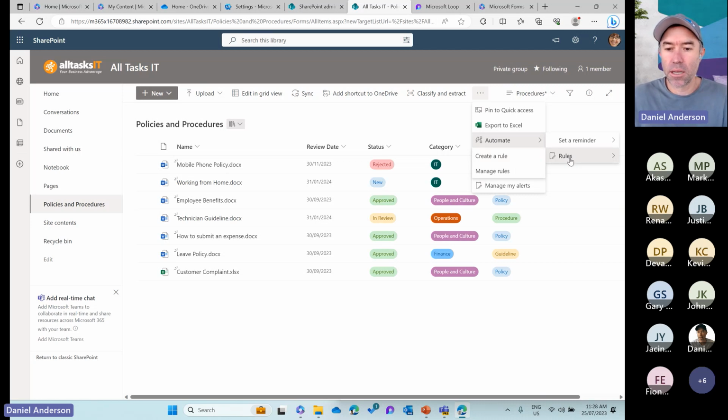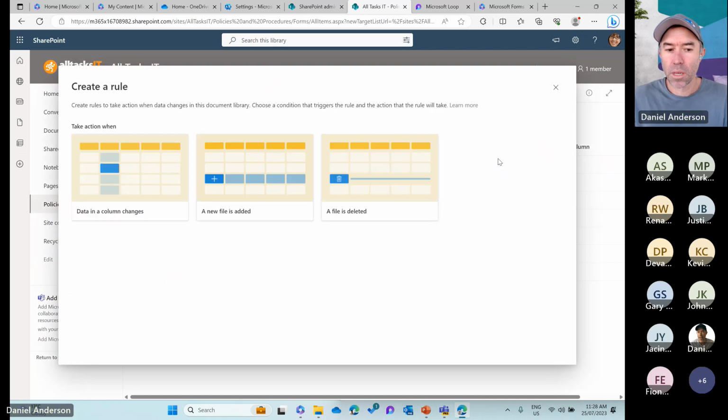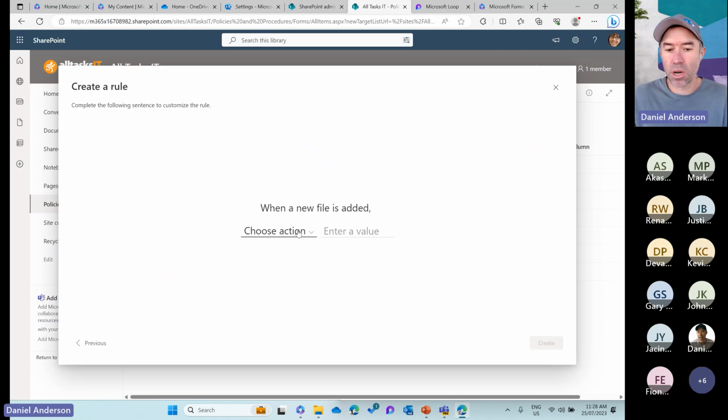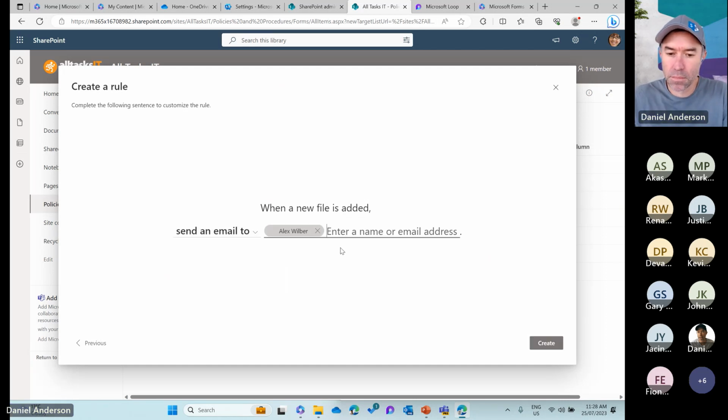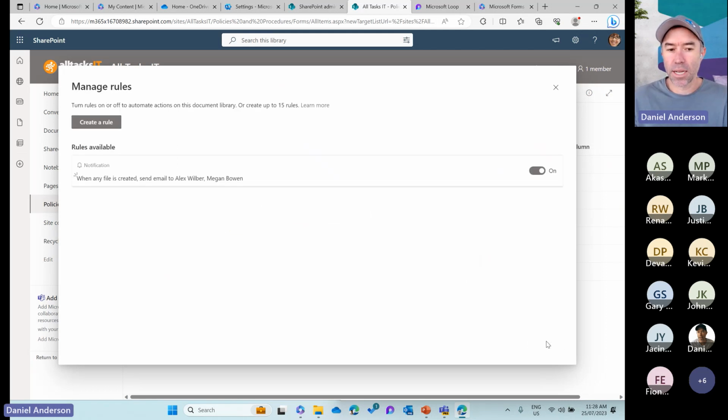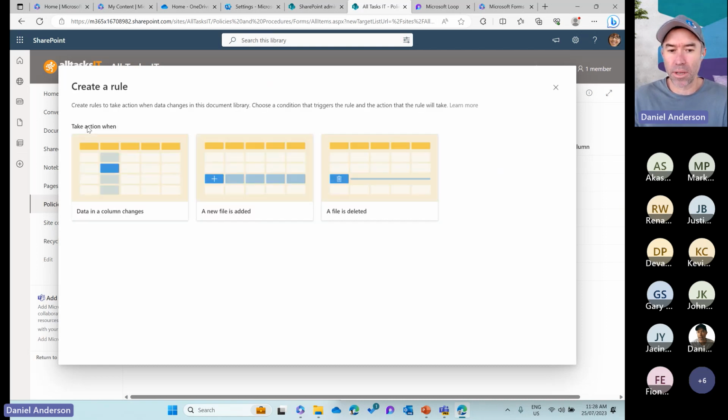So I can say, create a rule. I can say when data in a column changes, when a new file is added, when a file is deleted. I want to say, when a new file is added, send an email to Alex and myself. Create, done. So now, whenever a new document is added to a document library, Alex and, well, not me, but Megan in this case, is going to get an email notification.